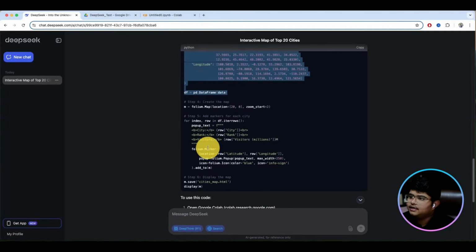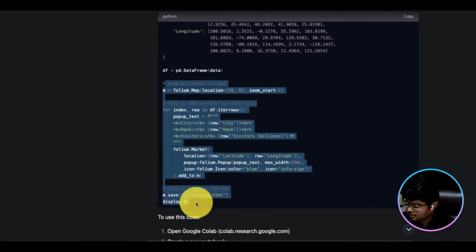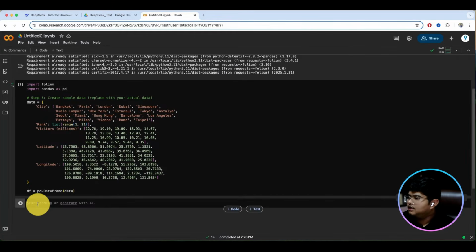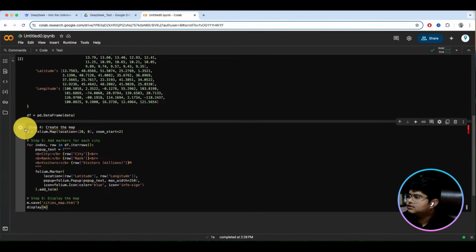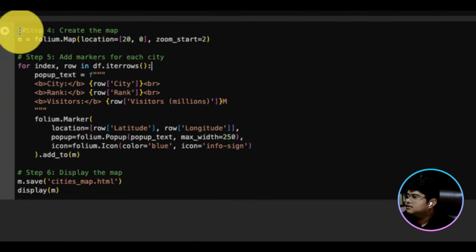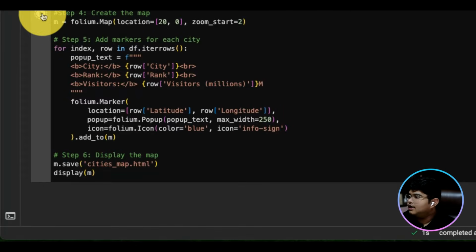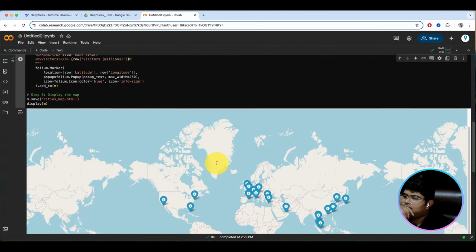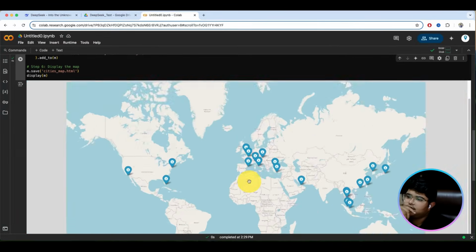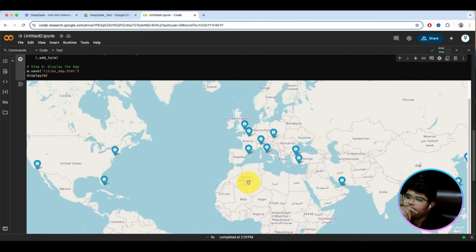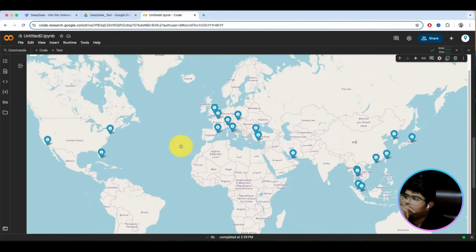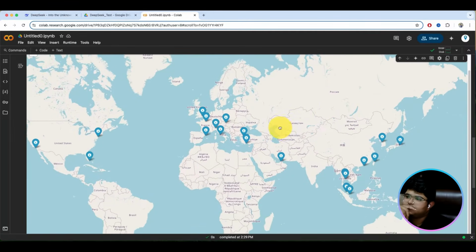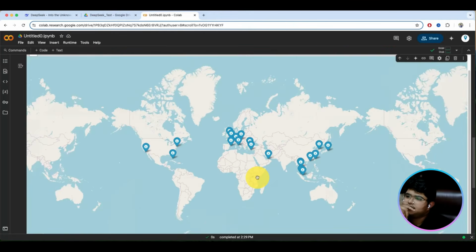Then the next part will be providing this here. Okay, let's provide it, and then let's run it. Or say, yeah, it was missing. Sorry. Let's run it. Oh, it gave us an interactive map so quickly. Nice. Okay, it gave an interactive map with the 20 points.